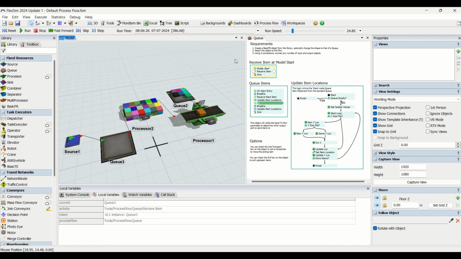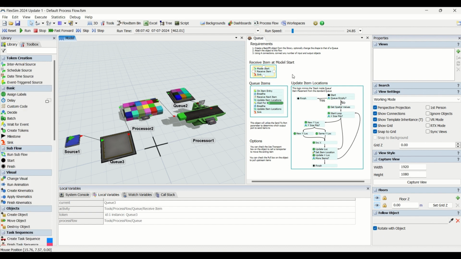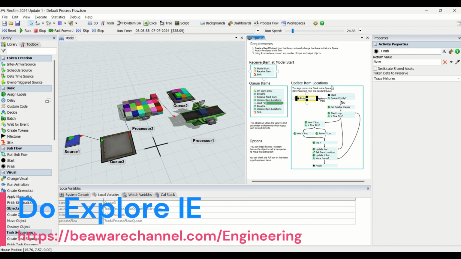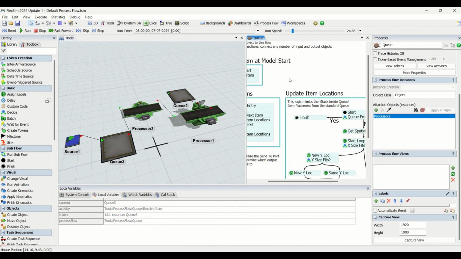But we are not just going to learn this, we are also going to understand the elements of the process flow which are present in here. So let us reset the model, let us zoom in on the process flow and let us come in here.